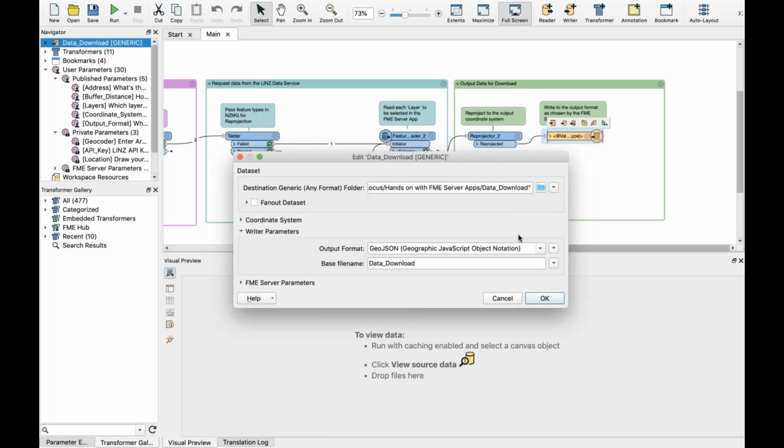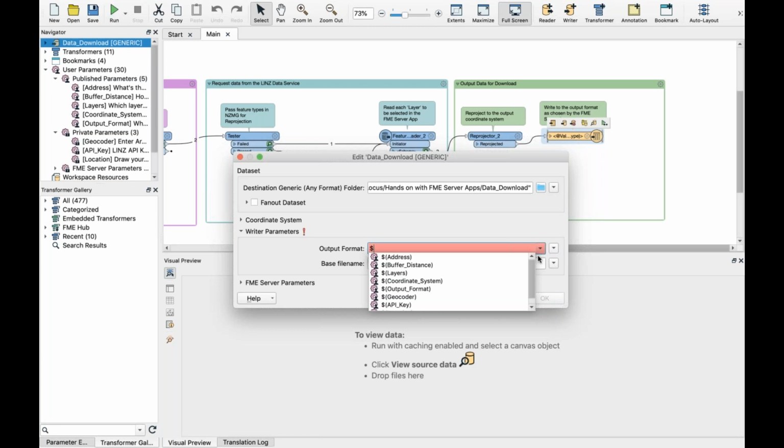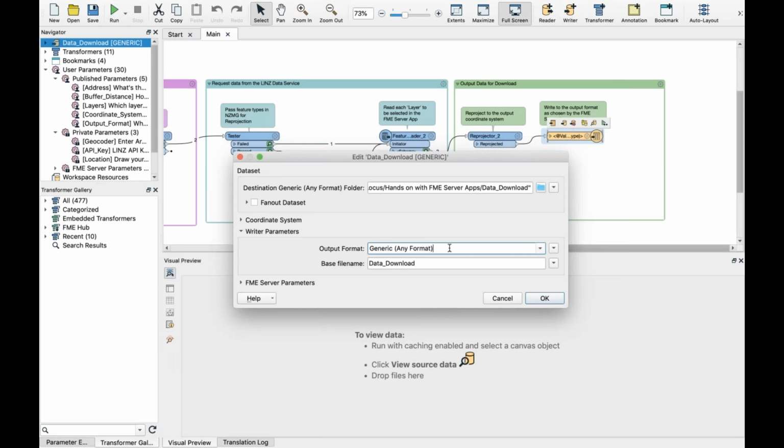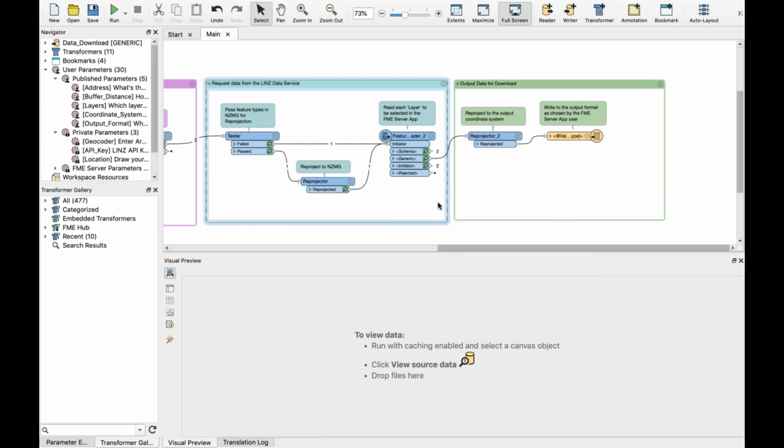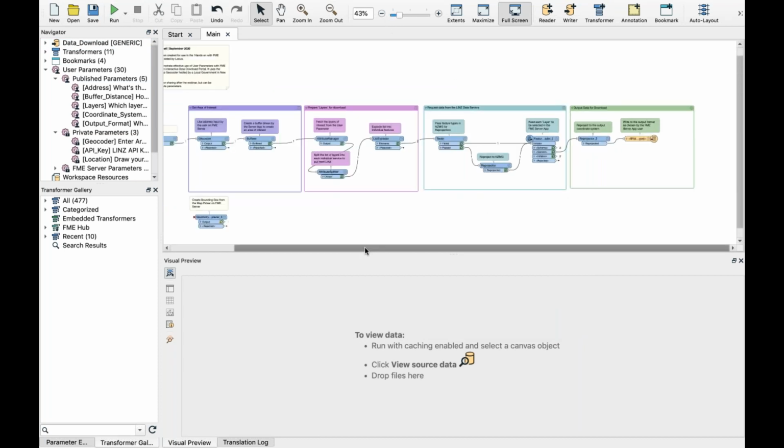So I'm just going to leave that there, and then under my format, in my output format, I can now change this to our user parameter, sorry, the shortcuts aren't working, output format. So whatever is passed into that output format when the workspace runs will be passed in as the value here. So that way, whatever the user chooses, whether it's GeoJSON or shapefile, it actually creates the data download based on what's being passed in via that parameter. So that's pretty much it as far as configuration goes to create an entire data download portal.